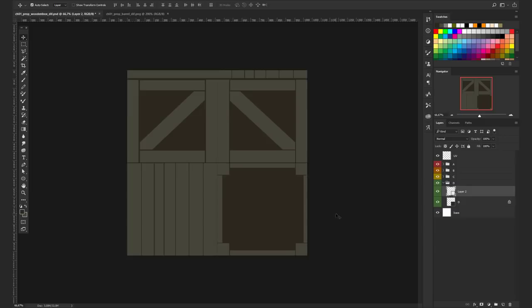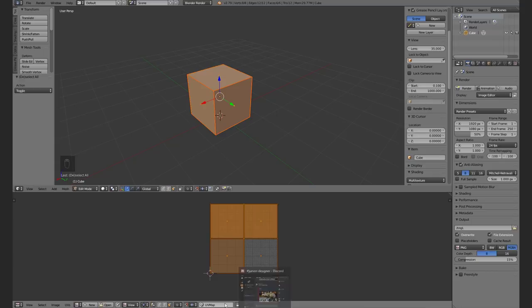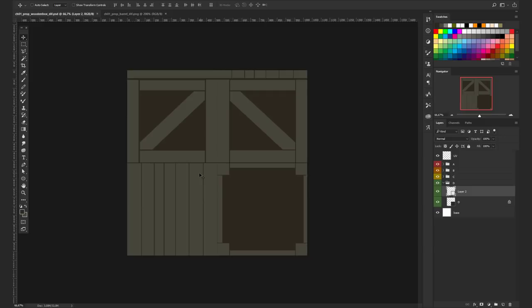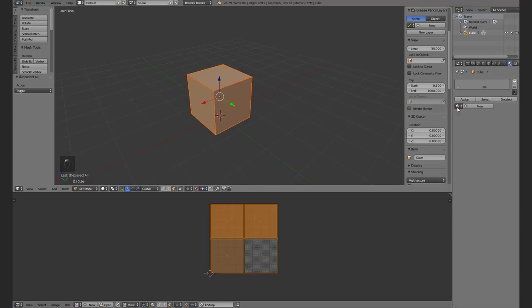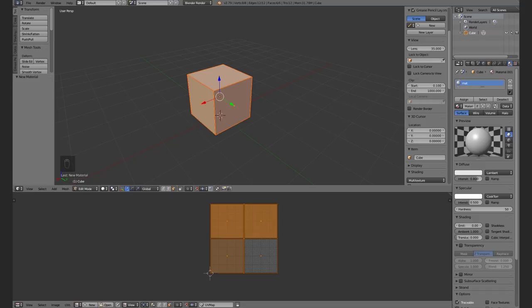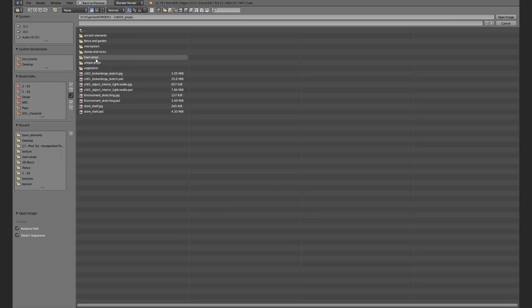But just check how this is looking now in Blender as well. So go to Photoshop, the layer is saved, and let's save a PNG. Go to Blender, and let's create a new material for this, and I will call this mat prop wooden box, assign this and create a texture and say open, go to 2D props, town props, and click at this button here, and I see now that this is my correct texture. Open.